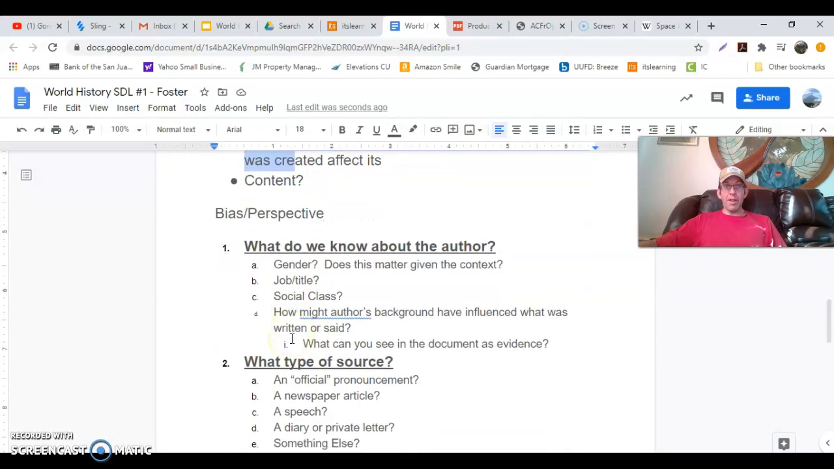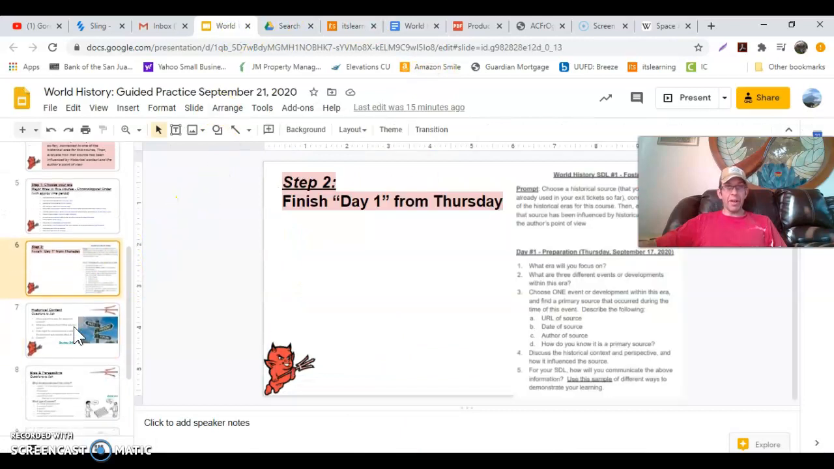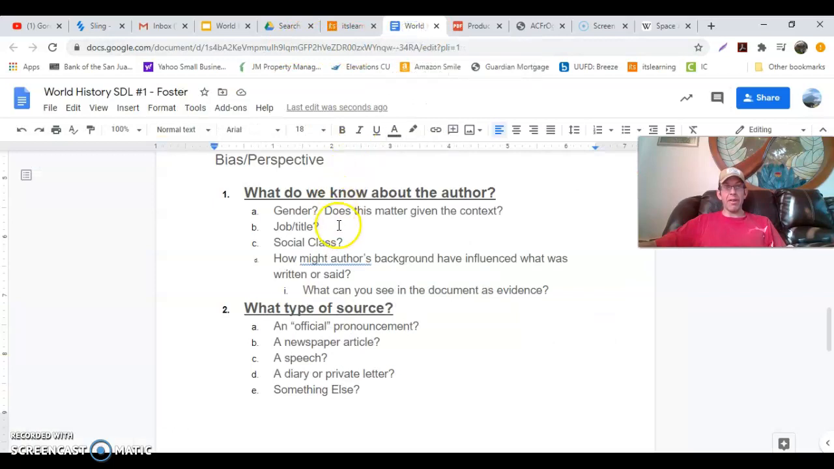Same thing with bias and perspective. On this slide deck, guys, it has a whole slide number 8, related to bias and perspective. If it's from last class, it's not slide 8, but it still looks like this. So you're going to go into this and you're going to be using this, if you'd like, as a guide to be able to determine the bias and perspective of your source. Okay, so then I'm going to put that right in here.